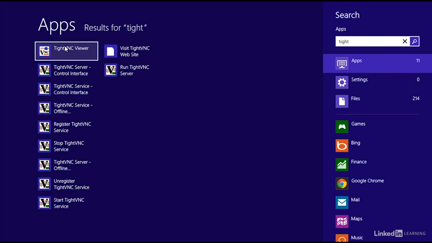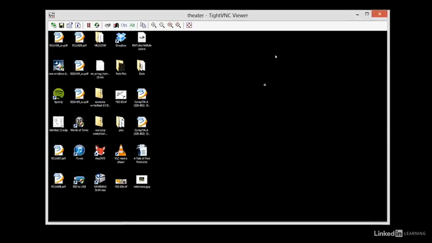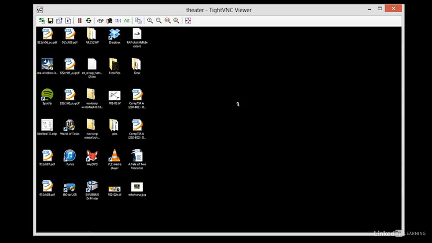When you download TightVNC, you get a viewer and you also get a service. I've already got the service started on my machine, but what's more fun is I've got the service started on another machine, and what I want to do is connect to that. I've already got the IP address punched in. I'm ready to go, so I'm just going to hit connect. And I am now on one of my other machines.